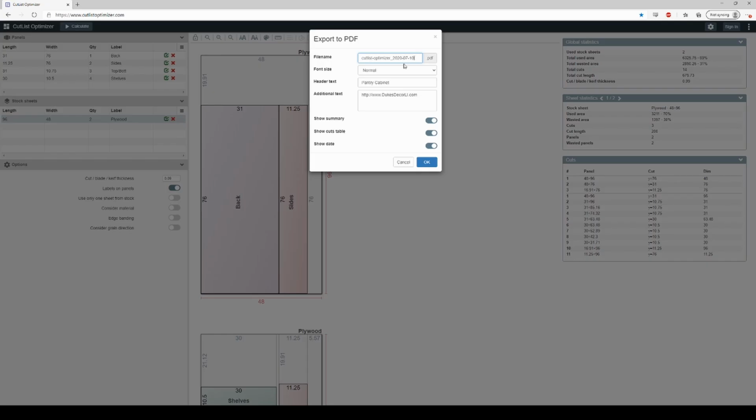We're going to give our project a name, which it already has a name here, but we're going to name ours Kitchen Cabinet. Font size will be normal. Pantry cabinets, the header text for it, I always throw my website in there as well. Summary, cuts table, and dates. So your summary is going to be this information over here, and your cut table, which I said was very important, is this piece here. Keep your cut table on there. Date, it's up to you, I just leave it on.